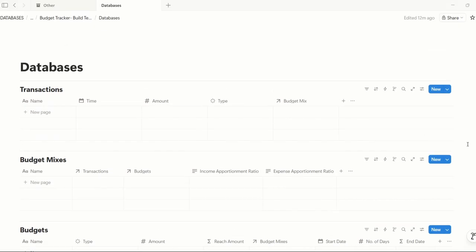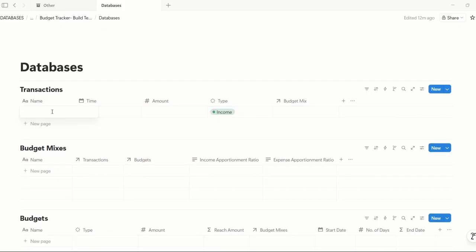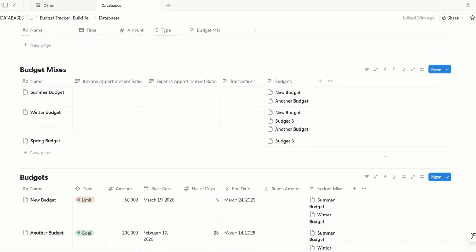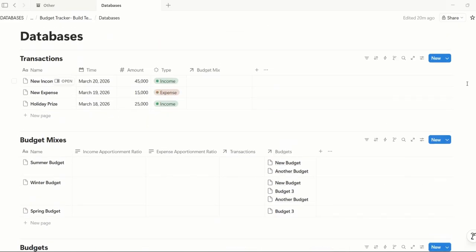So to better create the databases, we will create sample pages in each of the databases. So this is the sample data for transactions, budget mixes, and budgets. Now let's create the necessary formulas for the system to work.